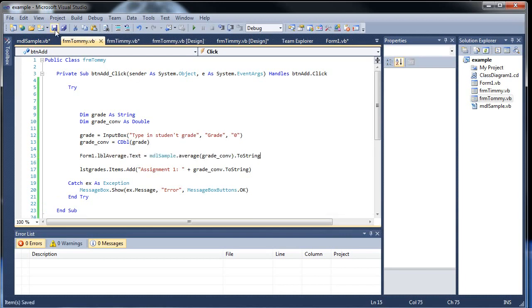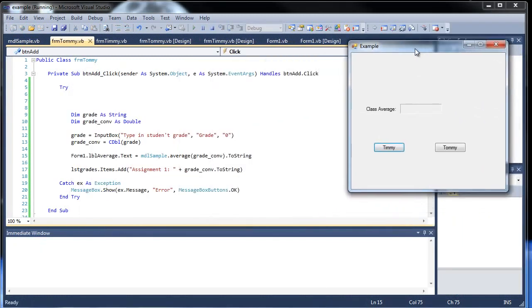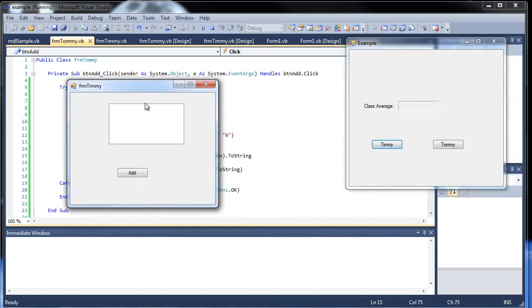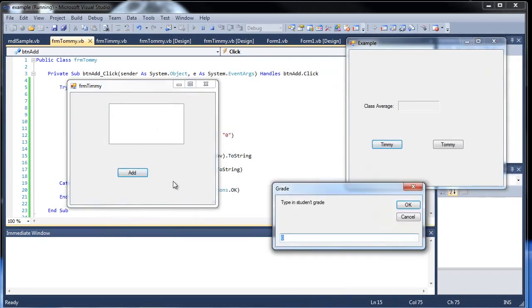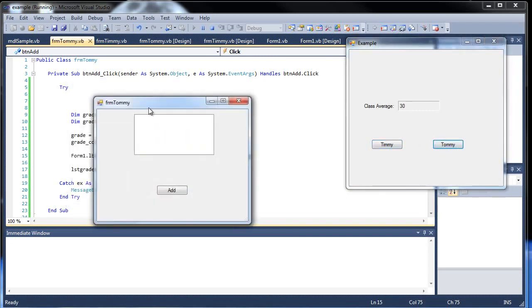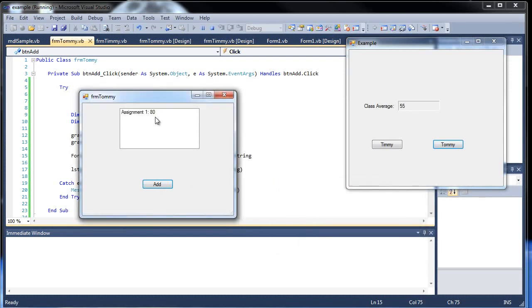So I click save, and now let's run this application and see if it works. I did not make any notes for this. It's going to be, oh my goodness, if I actually did this correctly. So I click add, and let's say the first thing he got was a 30. So assignment 1, he got a 30. Now the average is a 30. So I'll close this. I'll throw in Tommy. I'll add, and let's say 80. And there we go. He got an 80. So 80 plus the other one at 30 was 110.